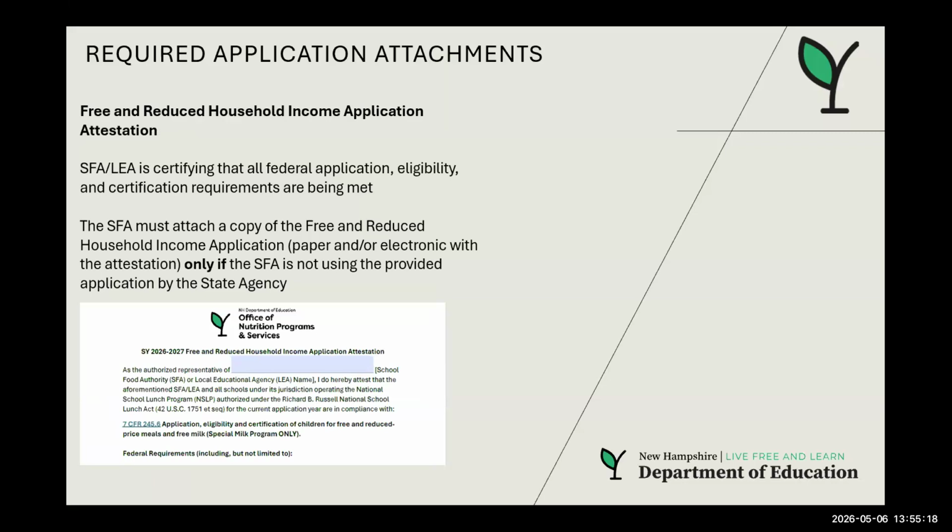The free and reduced household income application attestation is for the SFA to certify that all federal application, eligibility, and certification requirements are being met. If the SFA is not using the prototype household income application that will be supplied by the state agency, then you will be required to attach a copy of the application that you are requesting to send to households. Please note that this must be approved by our office if you are not using our provided prototype application.